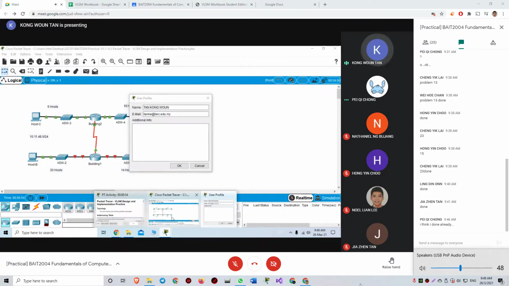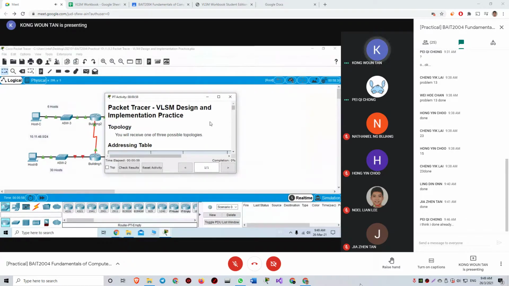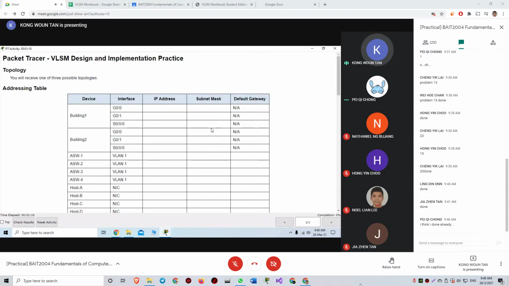This one also the same. This is the VLSM. That's the same as practical 8 actually, but practical 8 is the equal subnetting. Remember that the subnetting are equal, and this is VLSM. So what they reflect is everything is the same, just the subnet mask, everything will be different.